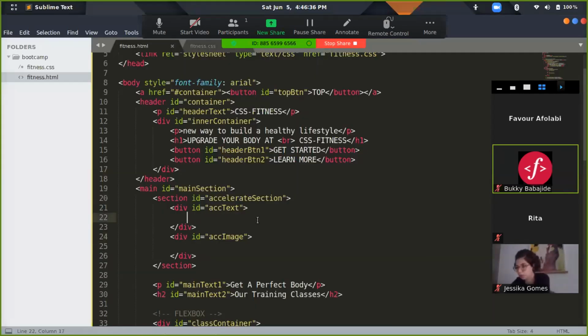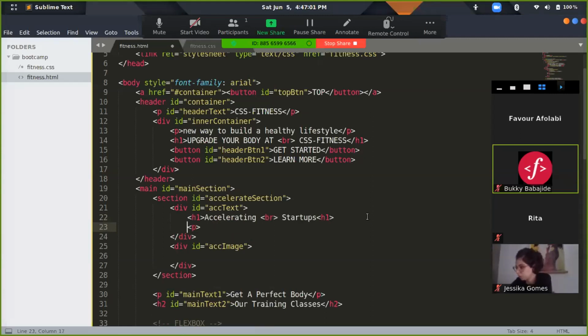So let's now continue. In ACC text, the first thing here is that big text: accelerating, and then a break tag, startups. Accelerating startups. After the H1, we have a paragraph that has empower dot innovate dot ignite.